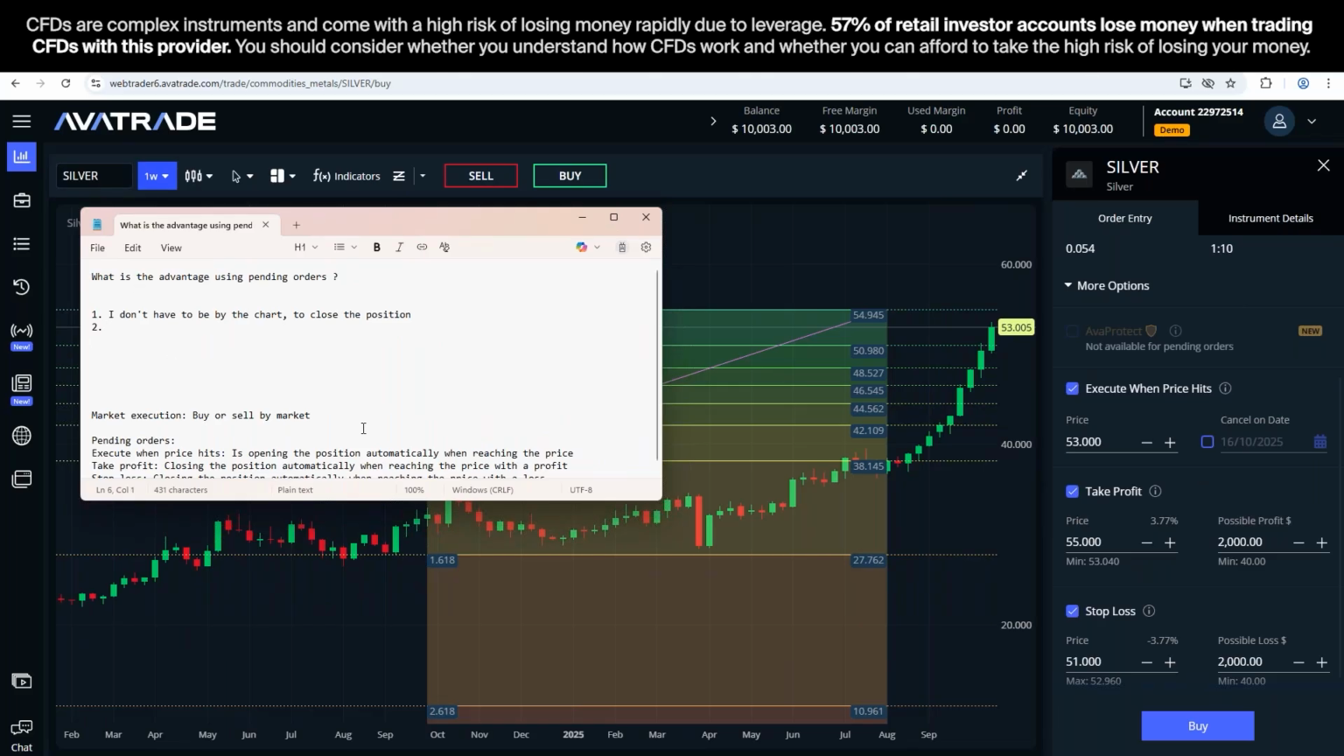Okay, so the first thing is I don't have to be by the chart to close the position, to open or close the position. Okay, and another advantage that we said is once we got those placed, we can be away, and it will give us the limitations that we set.